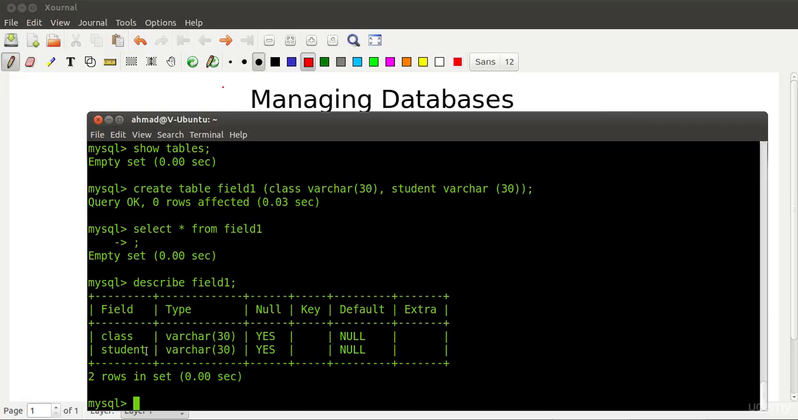Now if we want to put a value in there, you see at the moment we have not given any values. If I want to give some values to these fields, I can type in insert into, and then the table name, which is field1, and afterwards what fields I want to insert values in. I can do that only for one field, but let's start off with both the fields. So I type in class and then comma and then student, parenthesis close, and then the keyword values, and then I need to define values for both of these fields.